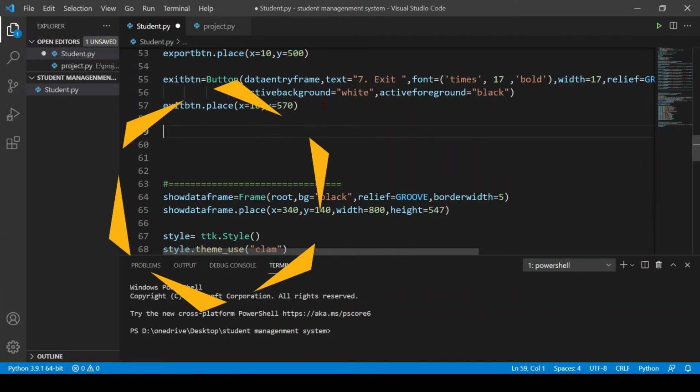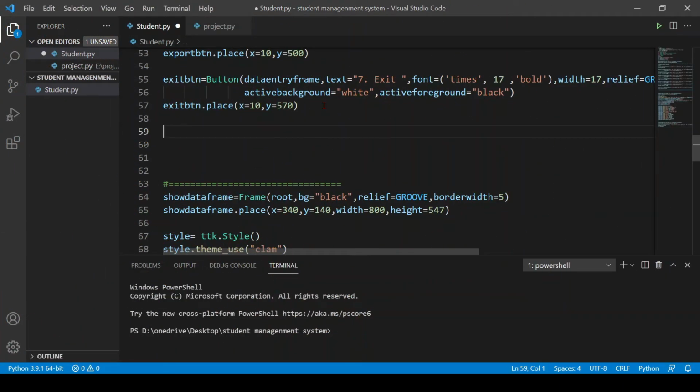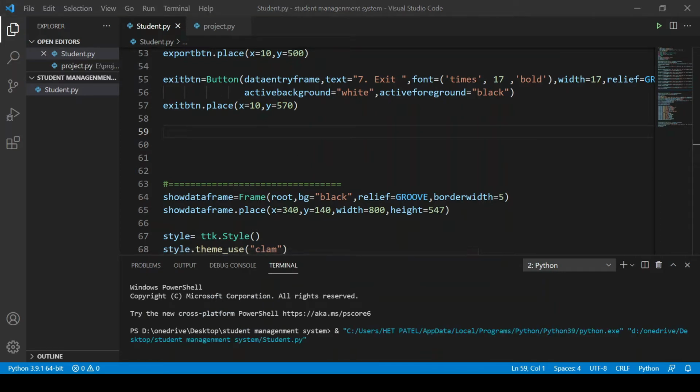So guys, welcome back to the video, and today we have to connect our whole project to a database to import some data and to give some data or export some data. In the last video we have done this much.